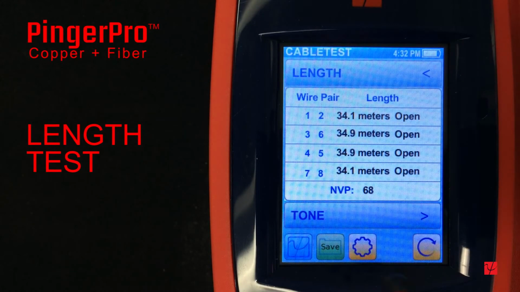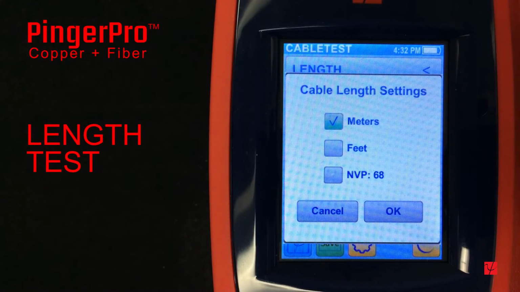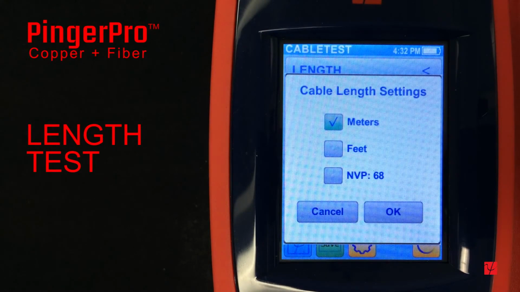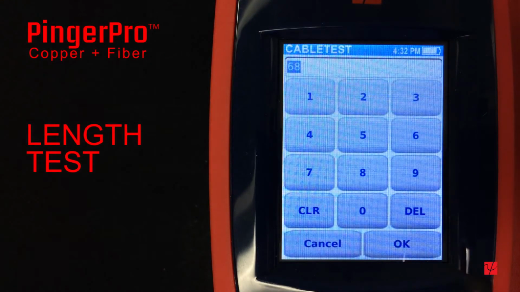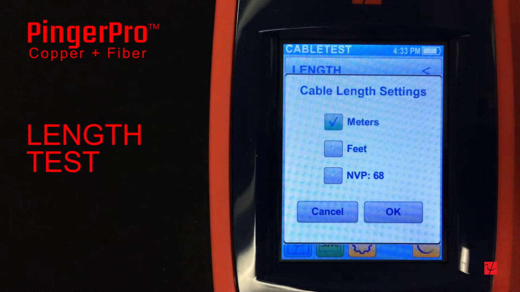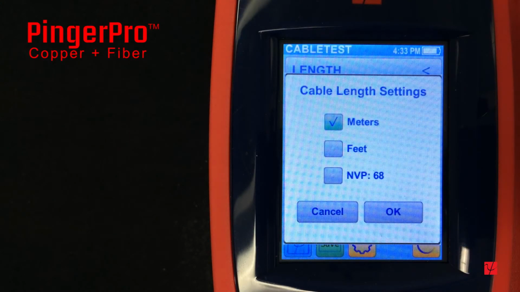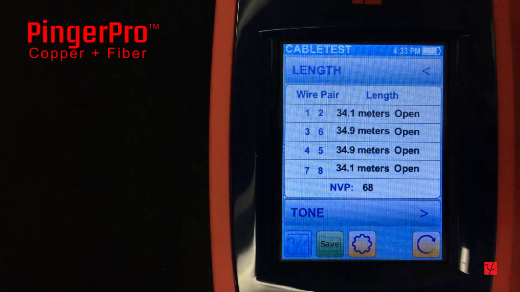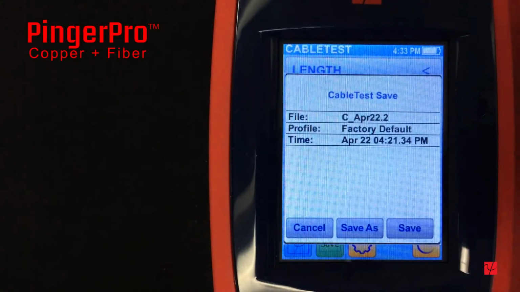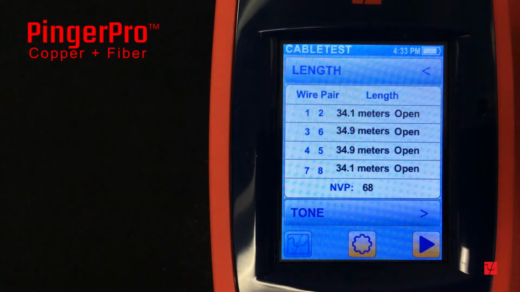By selecting the settings button, you are given the option to select either meters or feet for the length measurement. The NVP, or nominal velocity of propagation value, used in the TDR measurement can also be adjusted and should be set to match the cable type being used. The NVP value can be found in the manufacturer's specifications for the cable. The PingerPro uses a default NVP value that is typical for a wide range of Ethernet cables. Using the correct NVP value for the type of cable being tested will provide the most accurate results. These test results can also be saved by pressing the Save button. Once exported to the PingerPro tools, reports can be generated and printed.